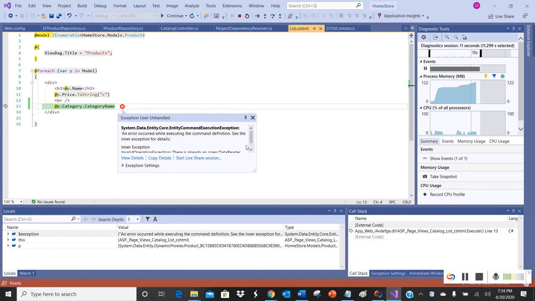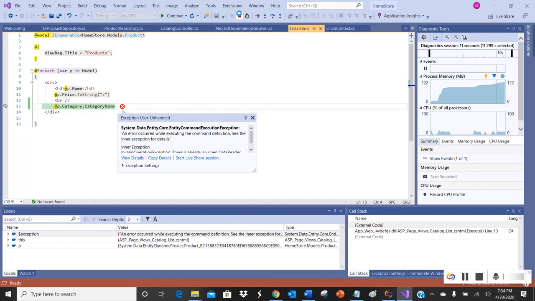Okay, there's a problem. What? There's already an open data reader associated. Okay, now I have a thought. I've not seen that. If I can't figure this out real quick, I'll stop the video and figure it out.